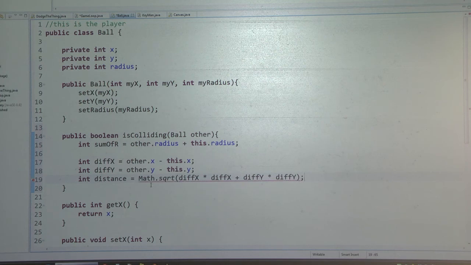And now this is giving me an error because I need to cast it. So this is just a Java thing. This returns a double, which is like a decimal number, and we're storing it in an int. Why don't we just store this as a double? That way we don't have to lose data.